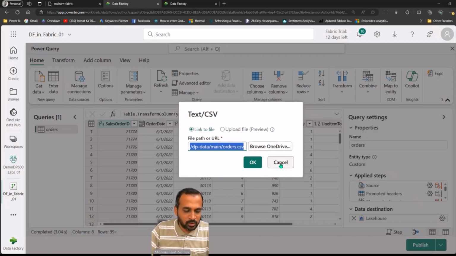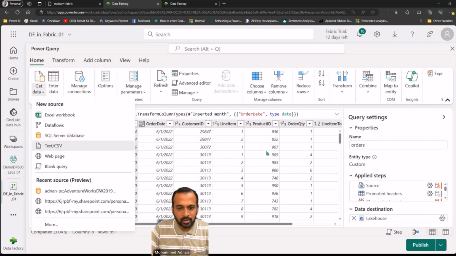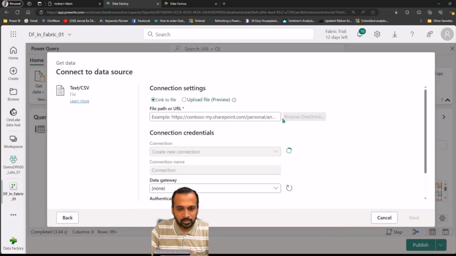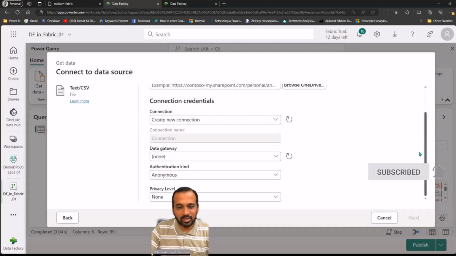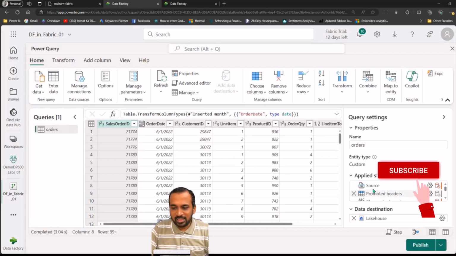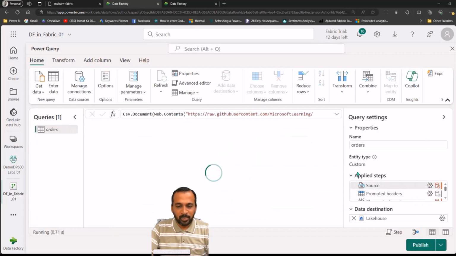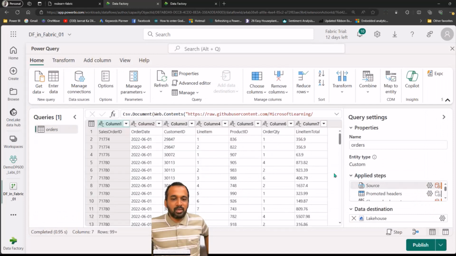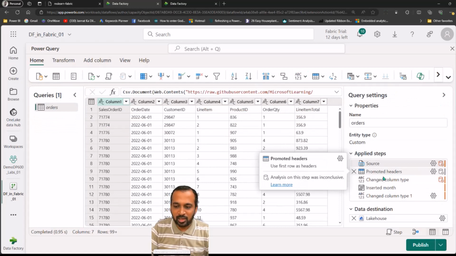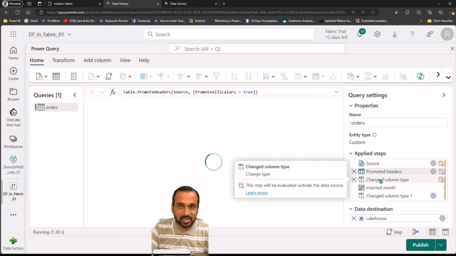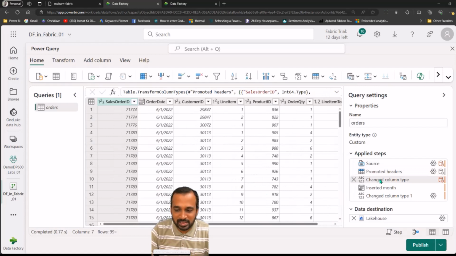Now, if I go back to this text or CSV option, it's going to open up the window. I need to specify the path here, and then I can also select from my OneDrive location here. This is how it will look. And after that, once this is loaded, this is how it will look. And this Power Query is smart enough to do some initial steps for the transformations. If I minimize this ribbon here, I have the option for promote headers and also change data type. Everything has been done at the initial step automatically by the Power Query engine itself.